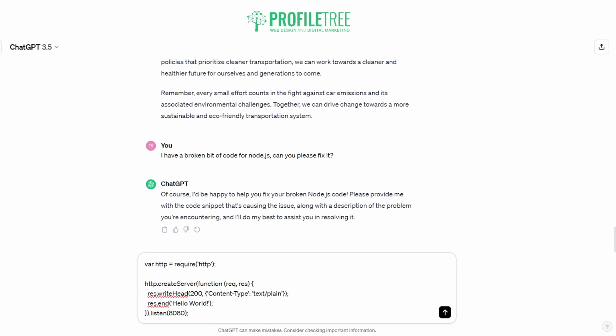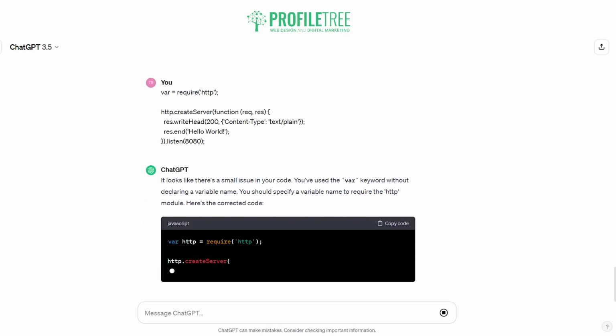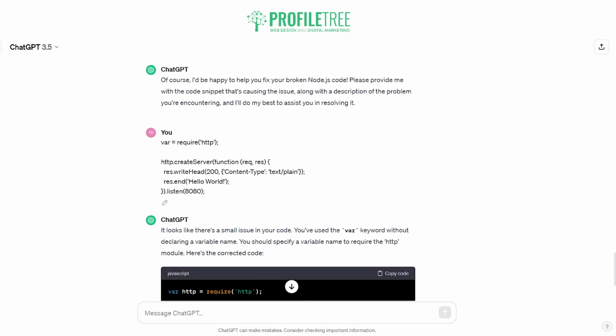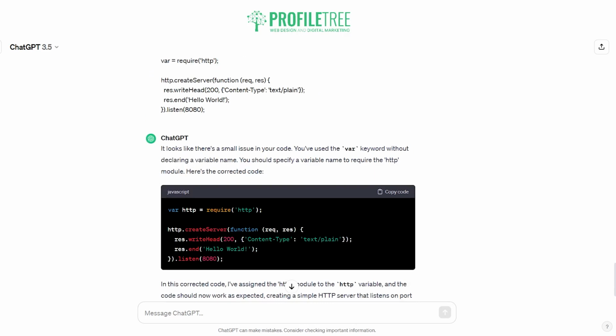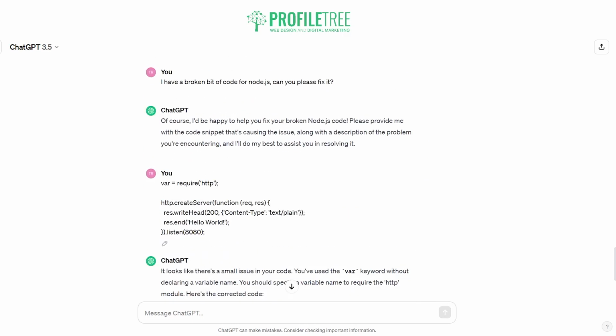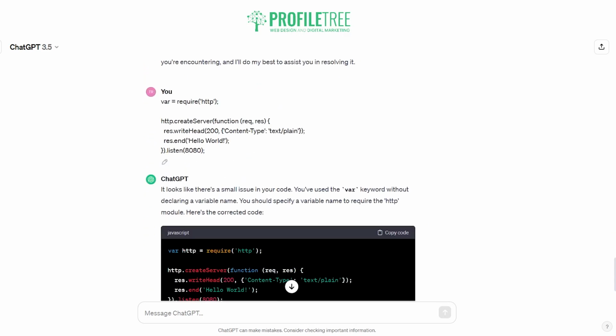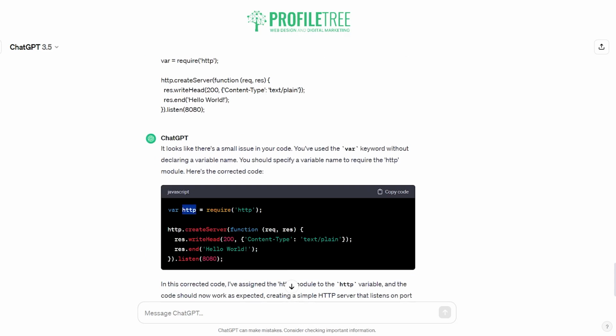A blank site that's going to say hello world. So we need this to work. So let's just say that we remove one. We'll just see if it will recognize it if I remove this and then enter it. So you can see straight away that, okay, it looks like there's a small issue in your code. You've used the var keyword without declaring a variable name. So it understood the fact that I removed the variable http, and it's actually added it in. And now it says var http equals require.